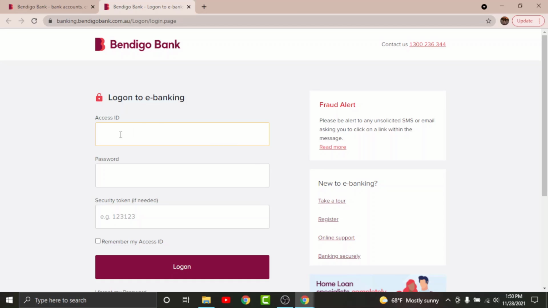So go to the access ID text field and enter your access ID provided by the bank. Then go to the password text field and enter the password that you have set while registering for your account. If needed, enter the security token in the text field here. If you want this site to remember your access ID, then just go and tap onto the remember my access ID option here. But do not tap onto this box if you are using any public or shared device.